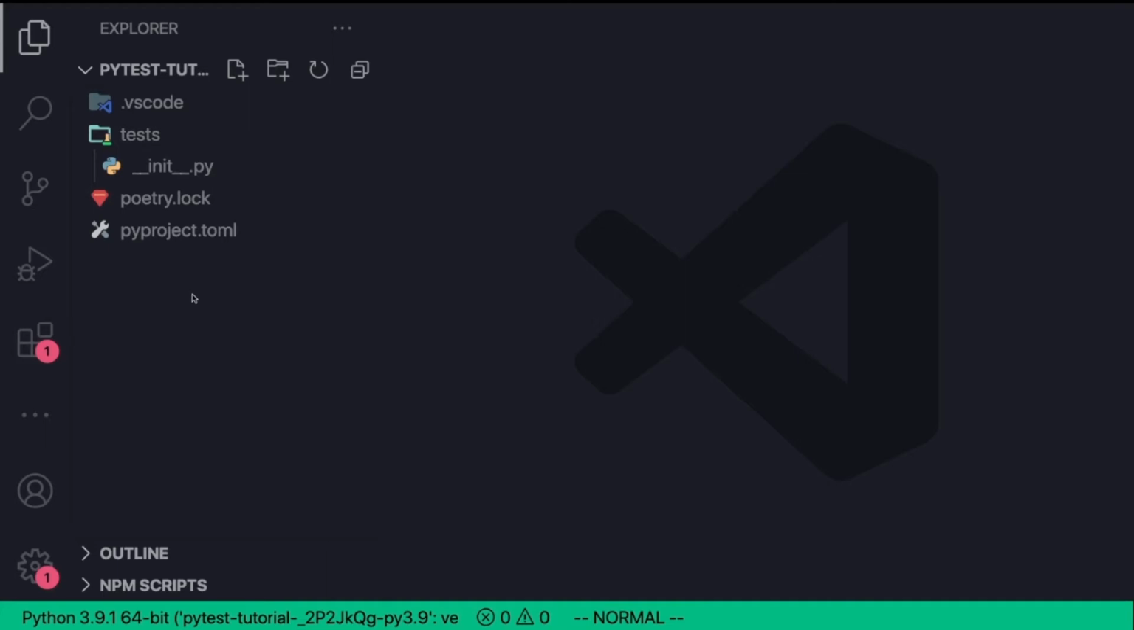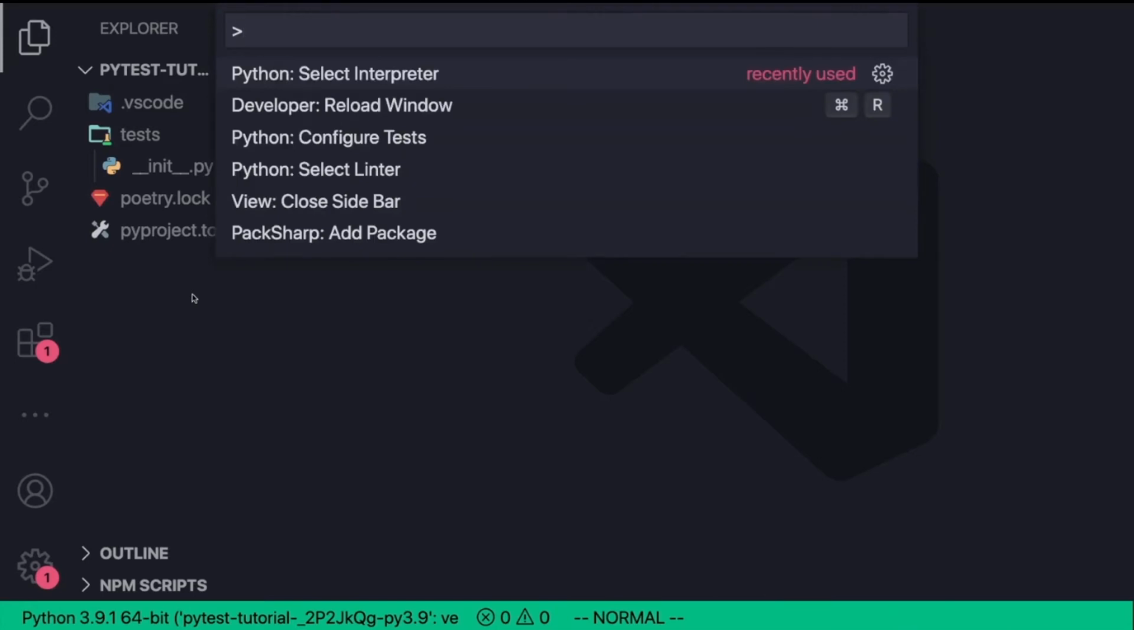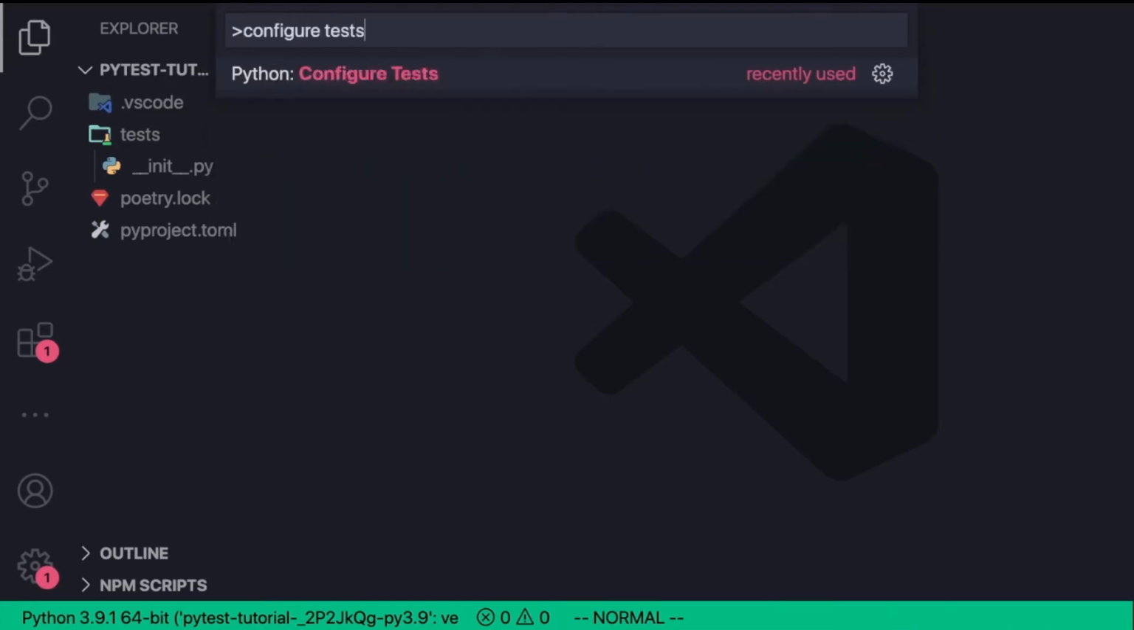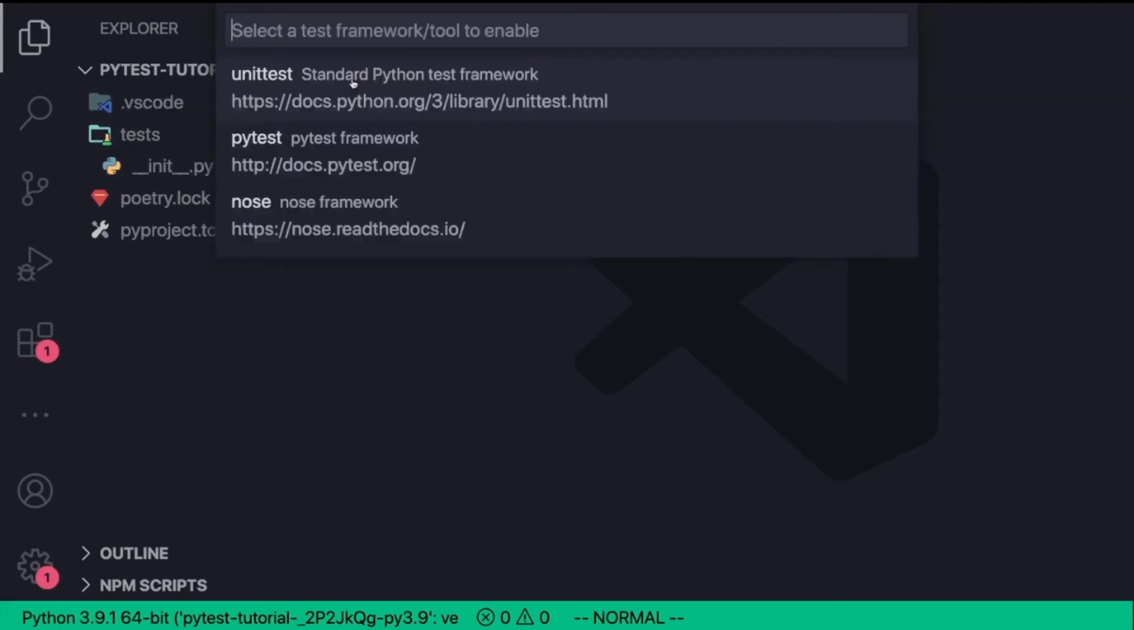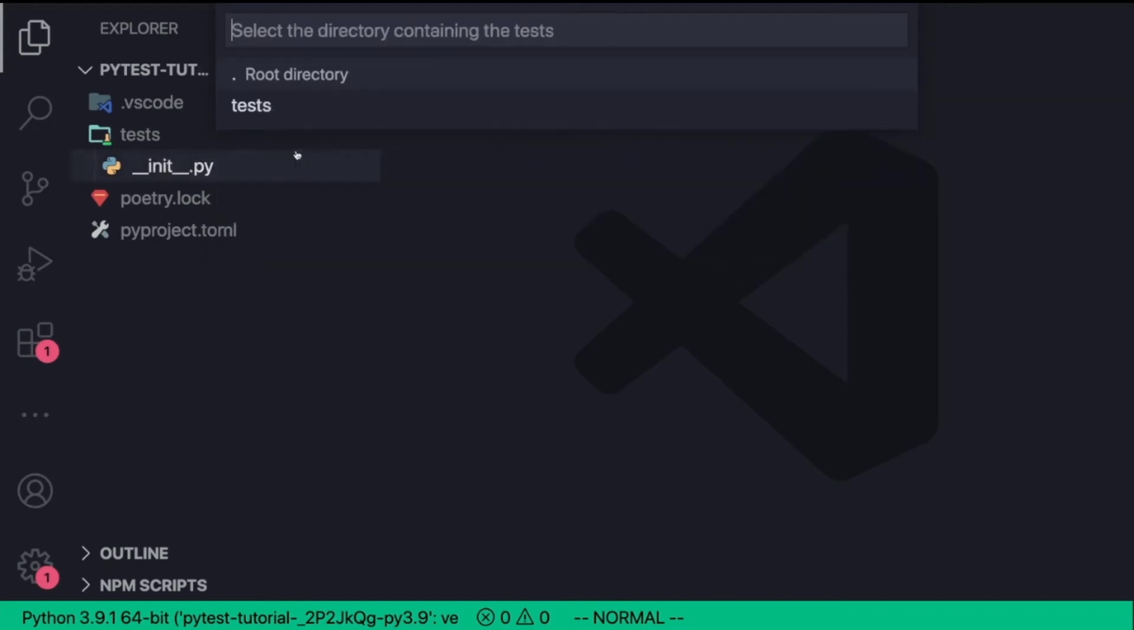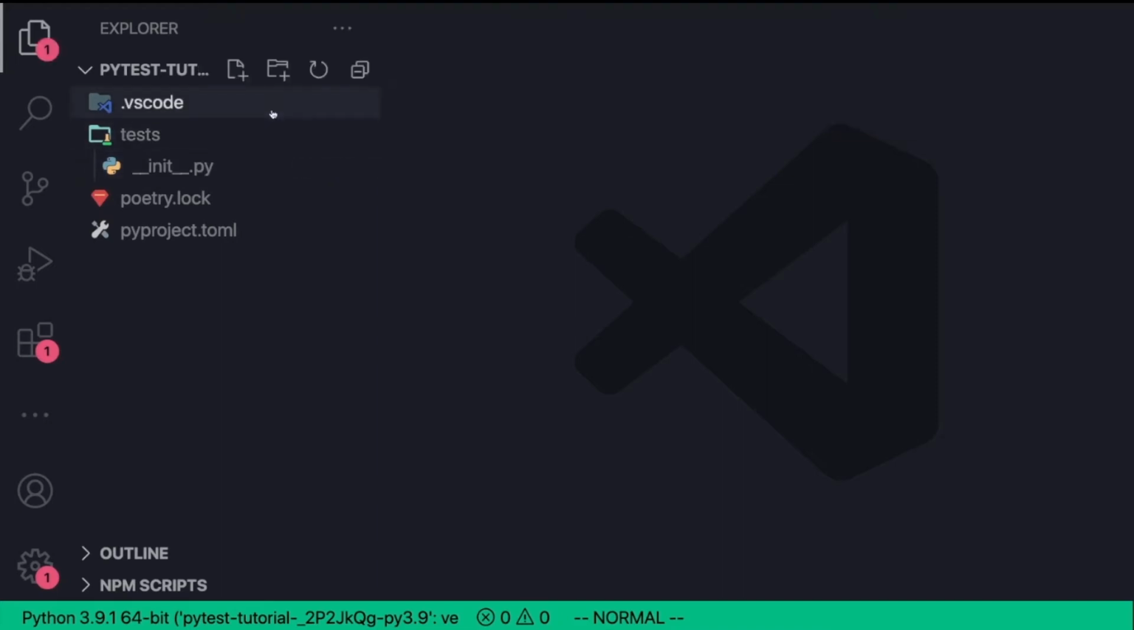All we have to do now is configure the tests. So let's open that command palette again. And this time I'm going to search configure tests. And here it is, this first option, Python: Configure Tests. Click on this. It's going to ask you which test framework you are using. We are using PyTest. So select PyTest, and then it's going to ask which directory is going to contain your tests. In our case, we have this tests directory, so click on that.